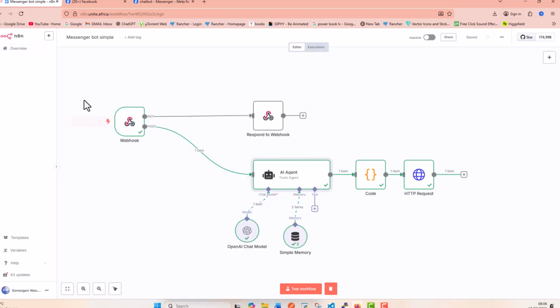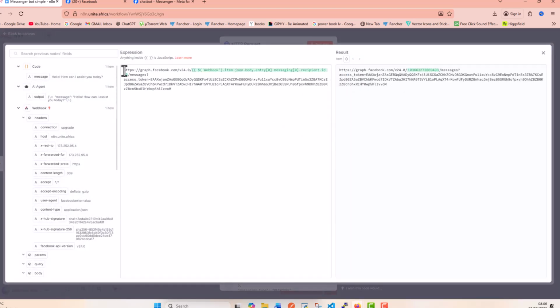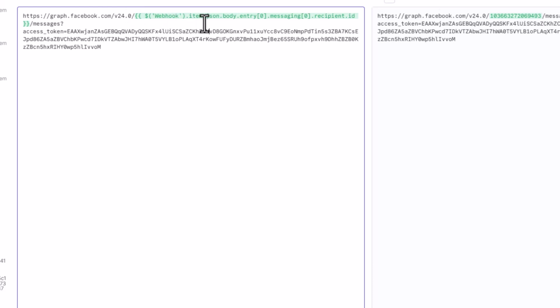So that will be important when you come to this node, because inside this node, we have this URL. This is inside the Facebook docs for Messenger. So this is how you post a message to Facebook Messenger. So what you're doing is you are posting. So right here we have the page ID. In this case, it is coming as the recipient ID because we are the one who is receiving the message. So the ID that comes here is our page ID. So we are going to add it right here.